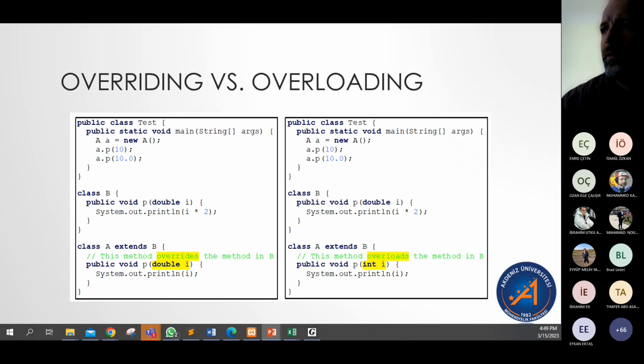All right, so overriding versus overloading. Again, these are not the same thing. Remember, overloading is the same name but a different signature, different parameter types. Overriding is the same name and the same parameter types. It exists in the parent and the child. Here are two examples. The first one overrides, the second one overloads. Let's take a look at what happens with these two.